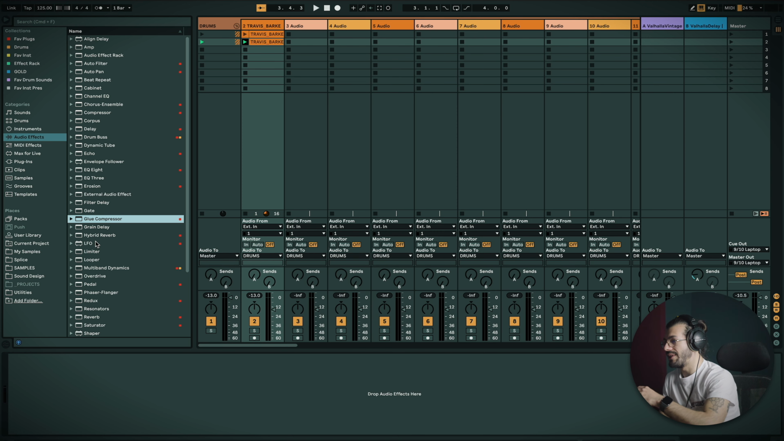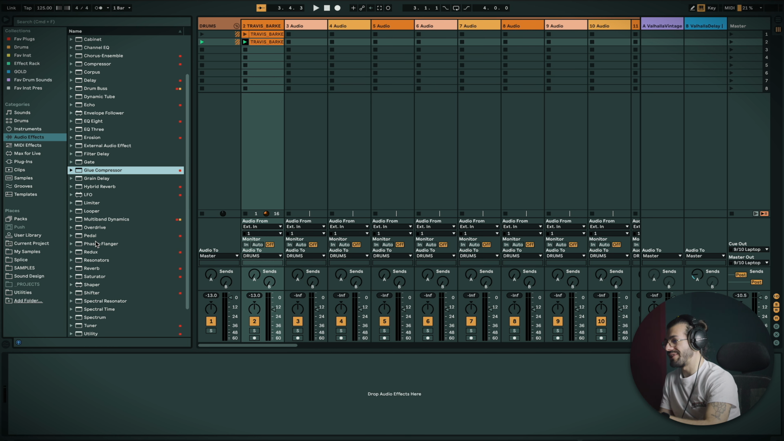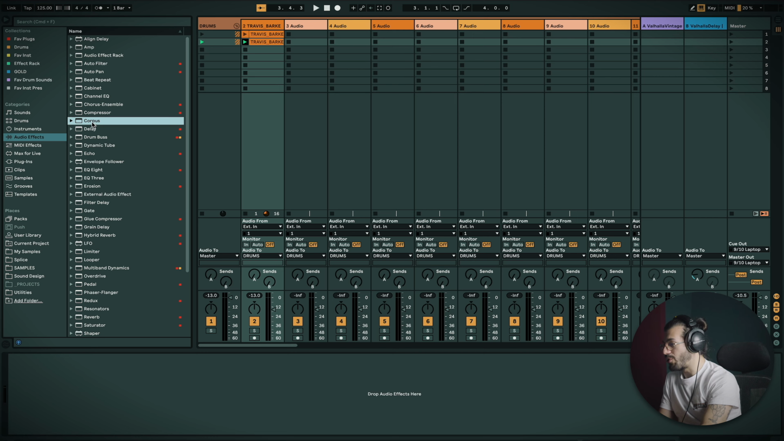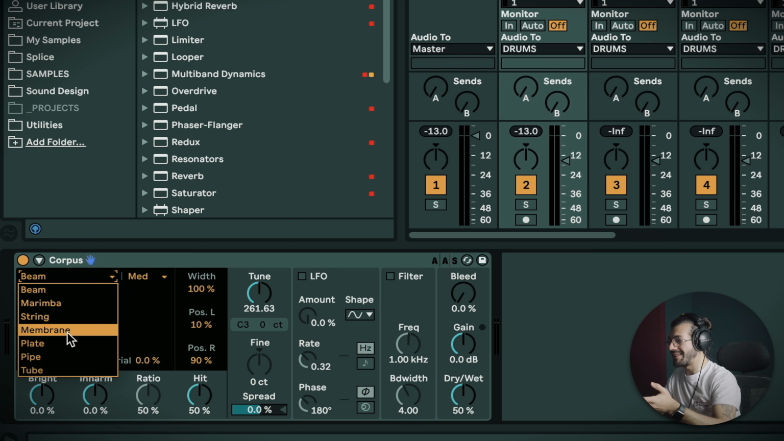So modulation. You've got a few different things for modulation. You've got your chorus-ensemble, you've got your phaser flanger, and you've even got these wild ones such as corpus, which is almost like a resonator module, and it makes it sound like your already existing sound is going through one of these items here, right?